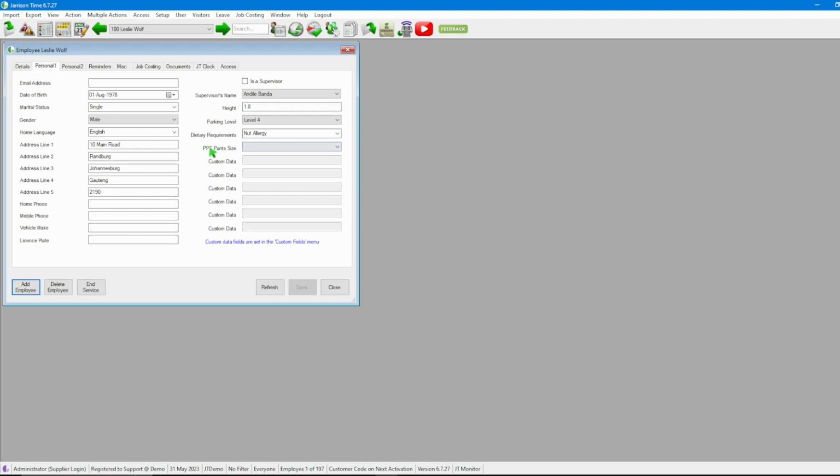Here we see that the PPE pant size is now being displayed. We can then select from the available options and click on Save. After that, we can then click on the Close button and go on working with Jarrison Time.